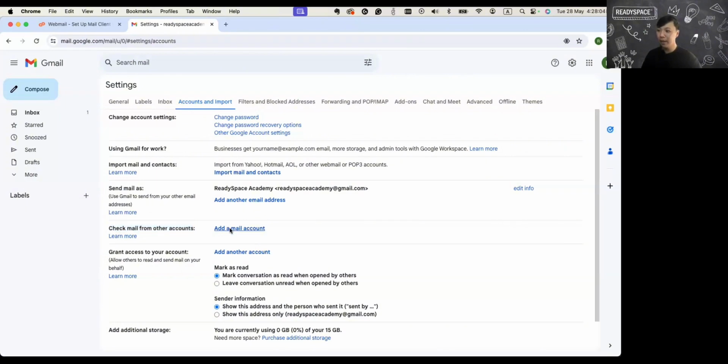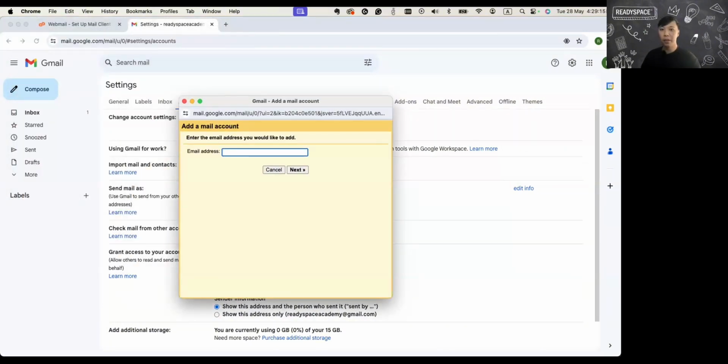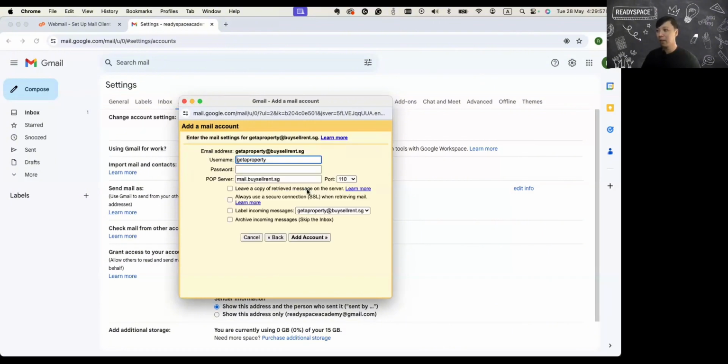The first thing that we want to configure is actually check mail from other account, and click on add a mail account. Once you have reached here, enter the username, which in this case is get a property at buysellrent.sg. Then click on next. This option is not available, so this is the only option, which is POP3. Let's click on next.